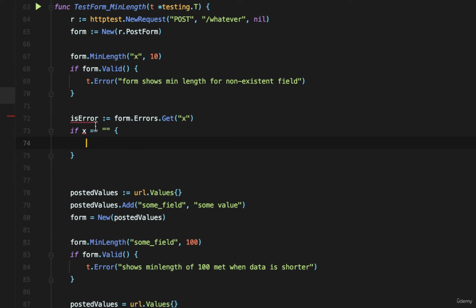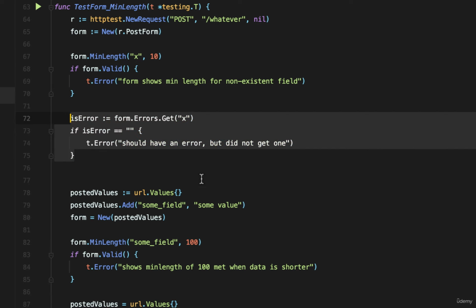So in the first case, where I'm expecting an error to be there, if isError is an empty string, that didn't work. So I need to throw an error. t.Error, and I should just say something like "should have an error, but did not get one." Okay, and now I need to use the same logic, so I'll just copy this.